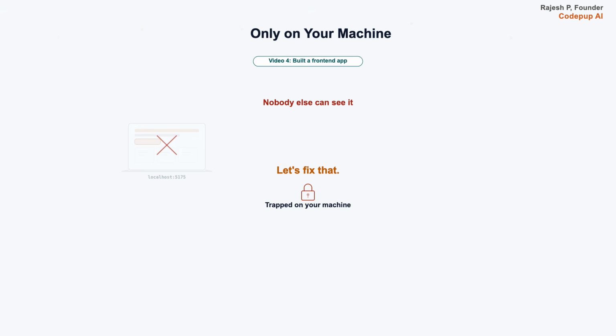Last video, you built a real front-end app with Claude Code. It's running in your browser. It looks great, and you're proud of it. But here's the problem. It only exists on your laptop. If you close the terminal, it's gone. If you send someone the link, they'll get an error. Right now, your app is trapped on your machine. In this video, we're going to fix that.